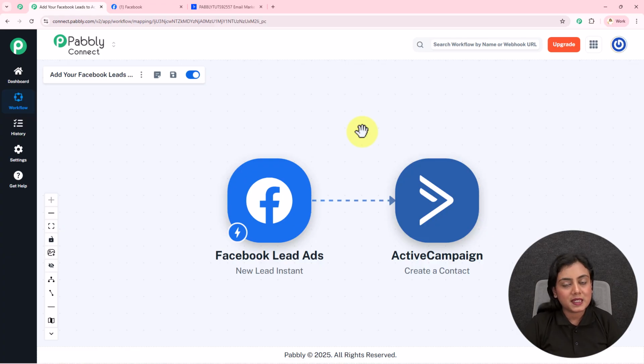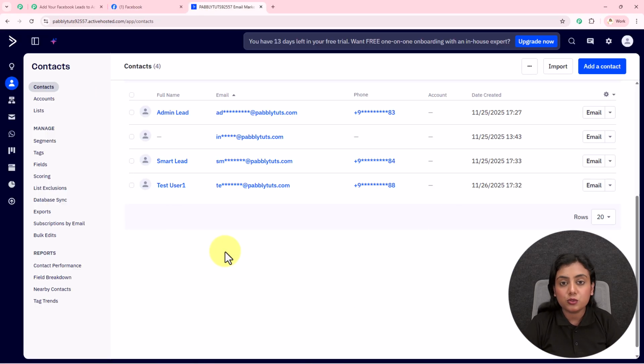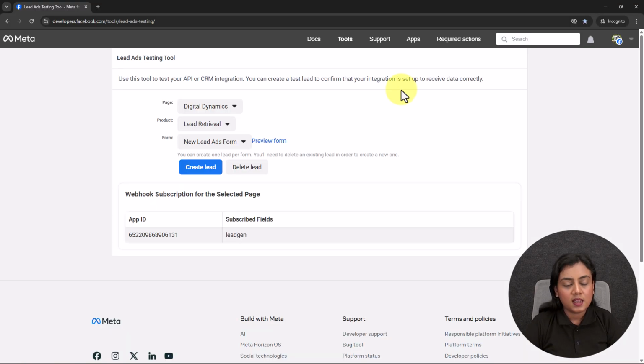Welcome to my screen. So first of all, let me show you how this amazing automation is going to work in real time. Okay, what I will do is I will generate a test Facebook lead and then check whether that test lead is added as a contact into my ActiveCampaign account or not. So now for generating a test lead using Facebook lead ads, I will be opening Meta's lead ads testing tool. So this is my Meta's lead ads testing tool. Now to generate a lead, I will click on this preview form button.